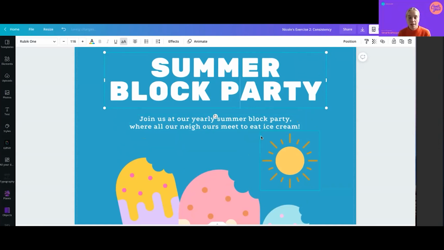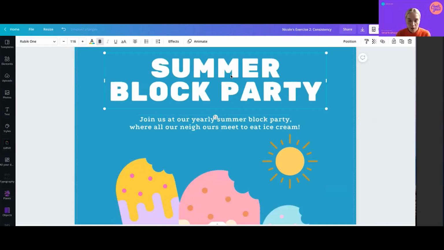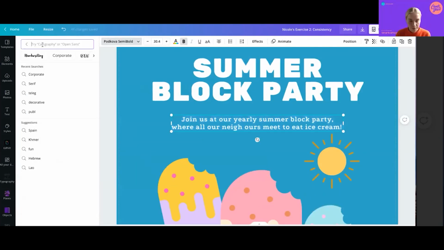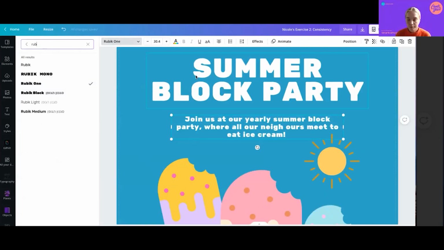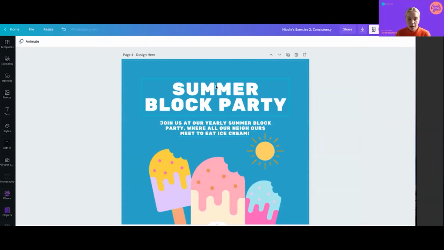But at the same time, that's a really good starting point. You can just start there, and I'll actually do it. We can do a little, what font is this? This is Rubik 1. So I can change this to Rubik 1. And if I click this uppercase, it will make it look exactly the same. And here we have, it still works really well. So we've got summer block party. Because this is larger, that's giving the emphasis and the hierarchy on that.